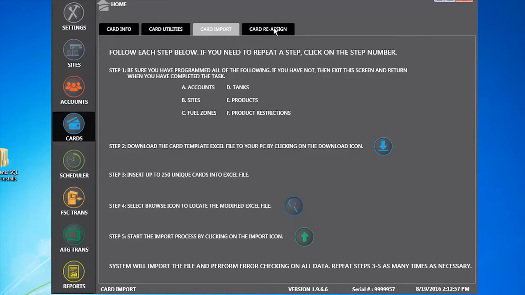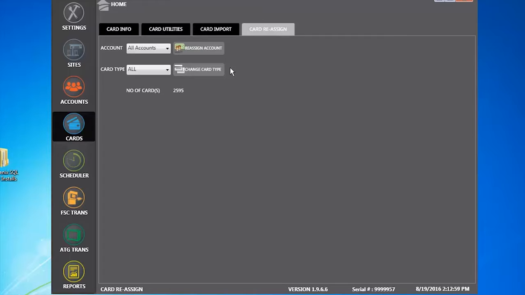And then we have a card reassign process. This allows you to reassign cards from one account to a different account. So that's what this reassign process allows you to do.